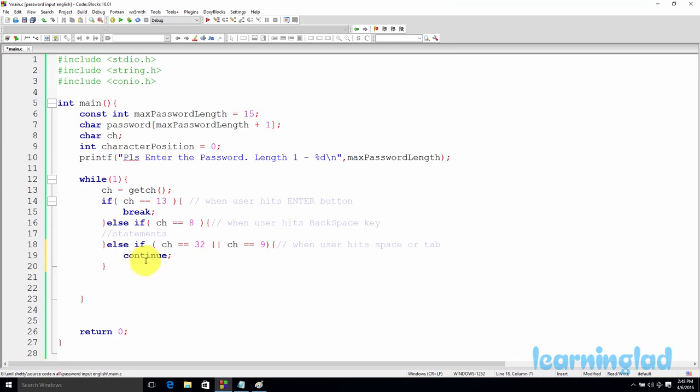All right, so now we have seen what we need to do if the user is going to hit the enter button, what we need to do if the user is going to hit the backspace key, and also what we need to do if the user is going to hit the space or a tab. Next, we need to see what we have to do if the user is going to enter a valid character. What if the user is going to enter a key which is not the enter button, not the backspace key, or not the space or tab key?